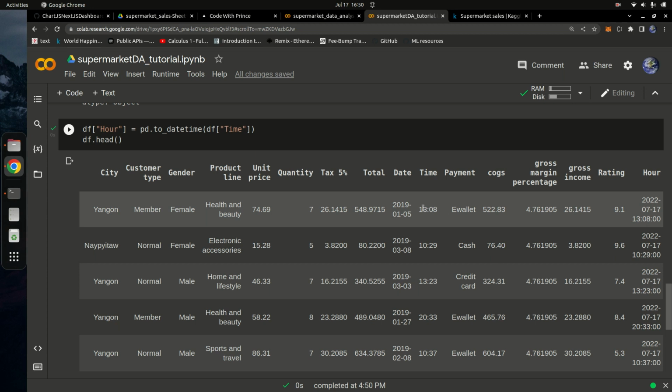Now I'm not interested in the date part, like the year, the month, and then the day. I'm only going to grab the hour, so I'm going to say .dt and then .hour. So I want to grab only the hour, which here is going to be 13:08, so 13. Let me just run that again.